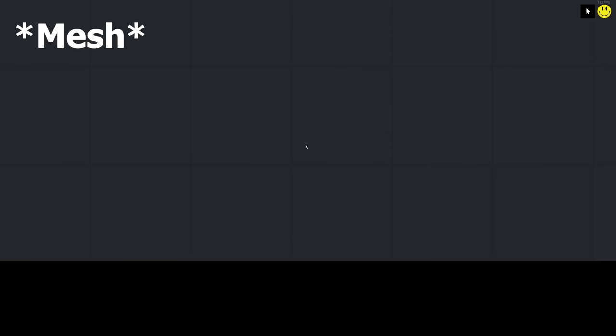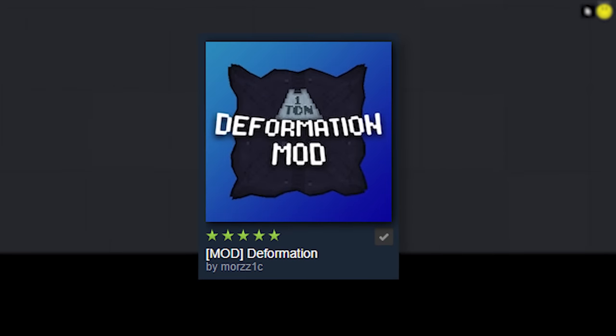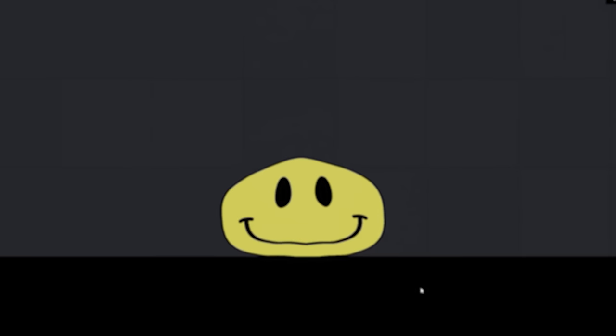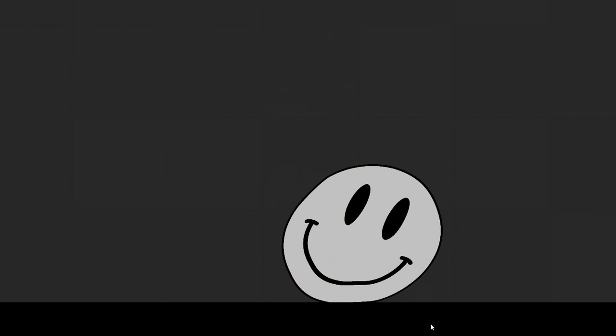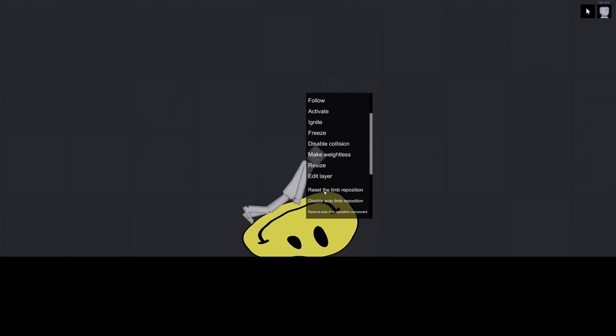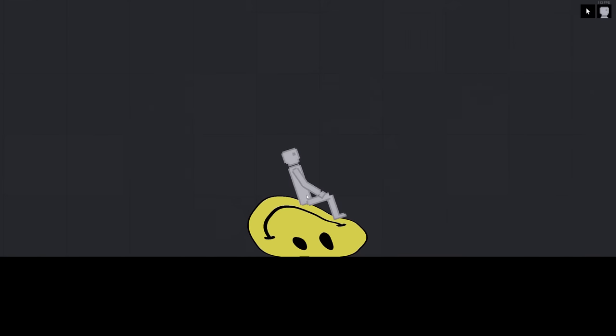We've seen mesh deformation before, thanks to the deformation mod, but this is a whole other level of real-time deformation. Look at this. I've never seen anything like this. Can we put someone in it? Hold on. We gotta make him sit down. Yes! Sit down like it's a beanbag chair.